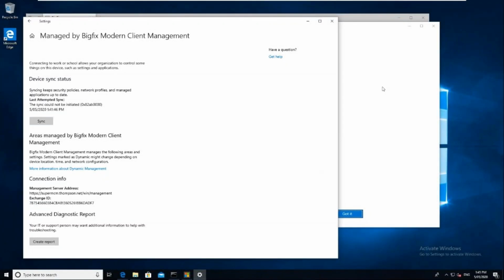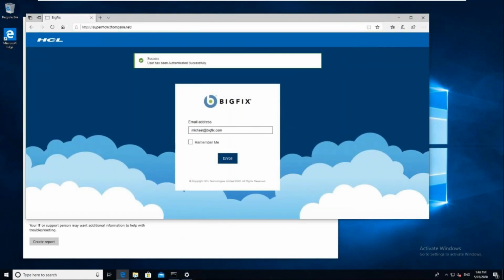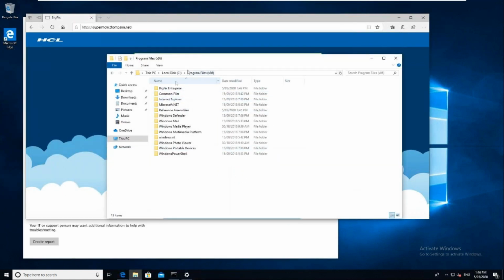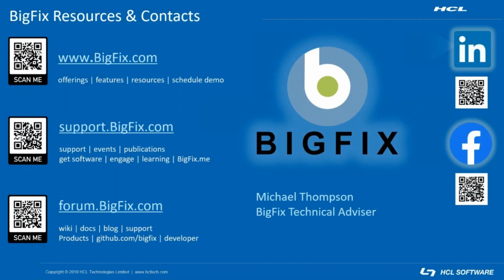So we'll just drop back into our Windows 10 machine now. We'll just close this off and we'll just have a look and see here in the program files. And there we are, there's the BigFix client. So that's all there is for today's content.